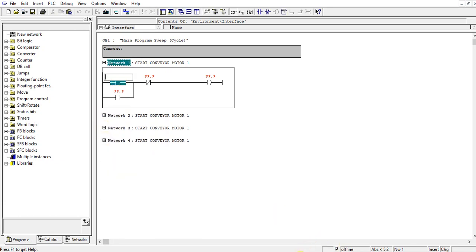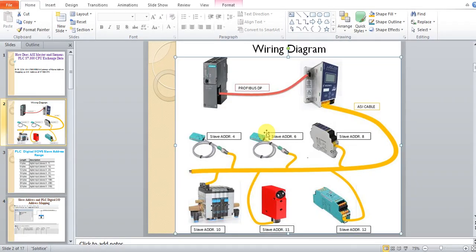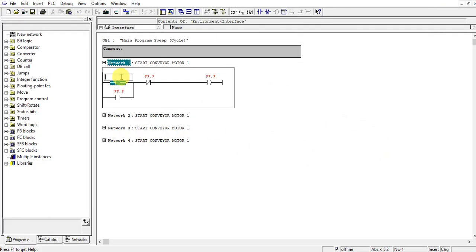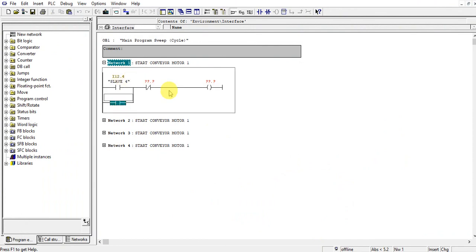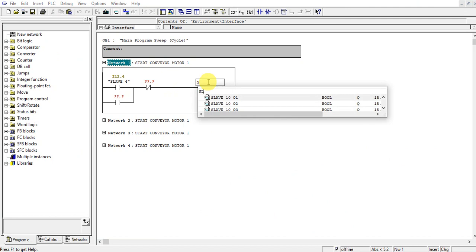So let's see the sensor actuator. I want to control the motor by slave address 4, and the motor contactor is connected to the IO module output 1. It's slave address 8. So slave 4, and this one is slave 8 output 1.